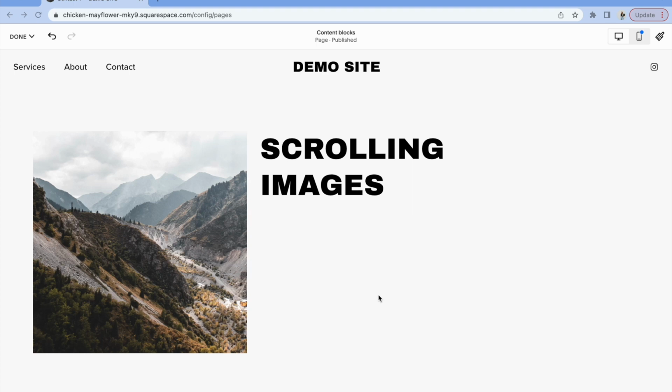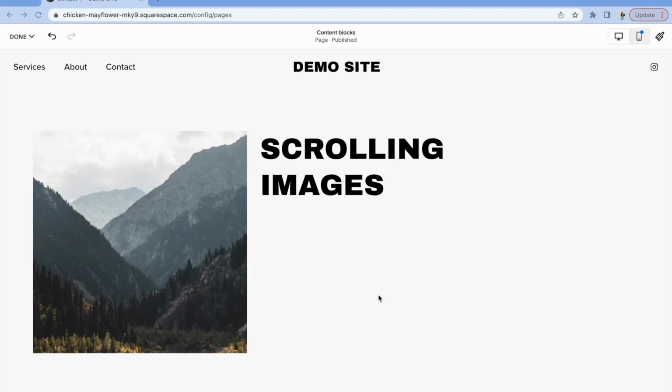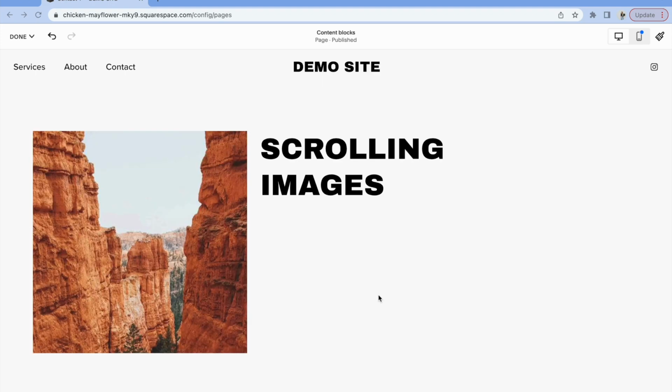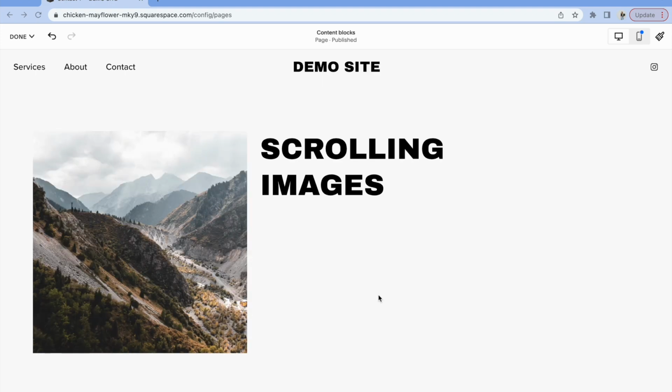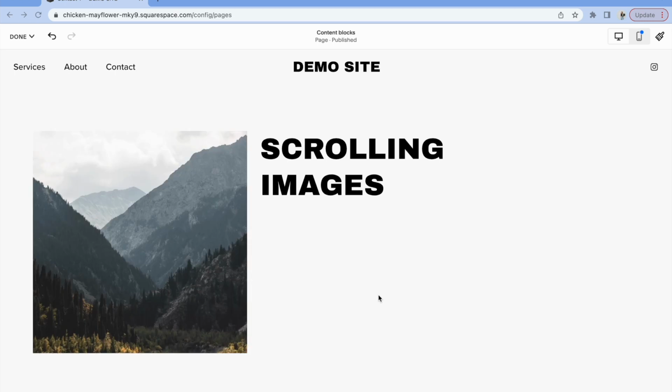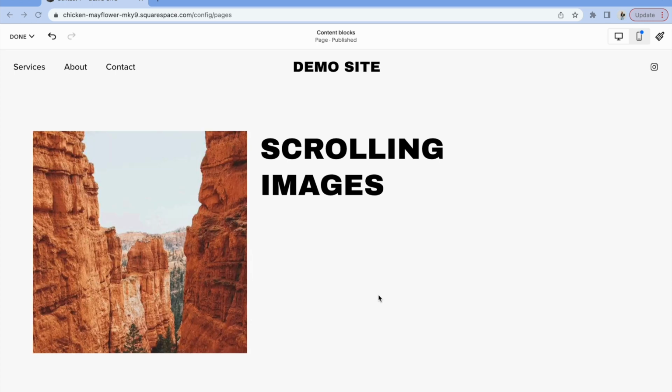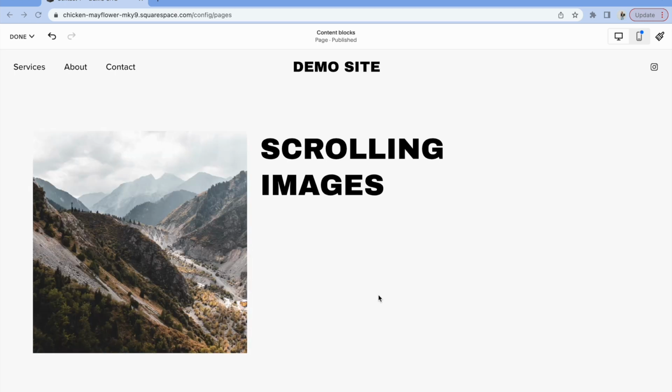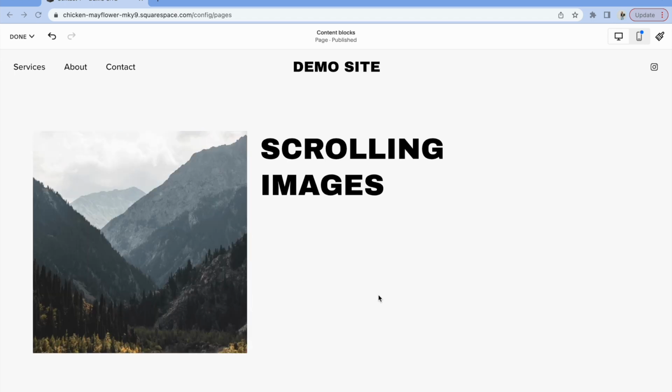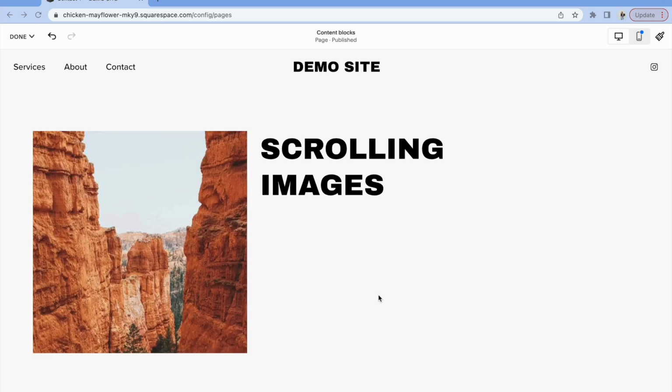If your site has some scrolling images or images that are flipping through automatically, just know that these are a little more involved. Squarespace actually does not offer a scrolling images block, so what you're seeing is actually a GIF that I created to give the same effect. The only downside to this method is that when you want to update an image in the slideshow, it requires uploading an entirely new GIF.